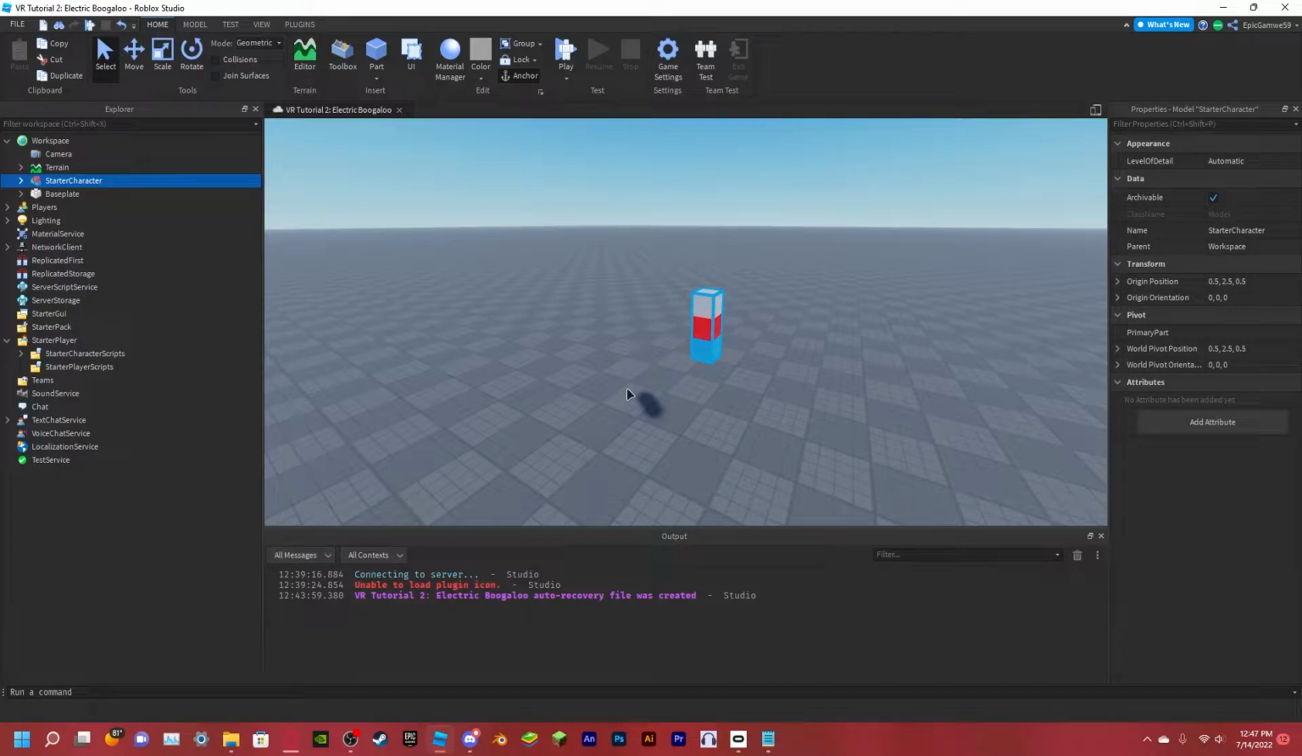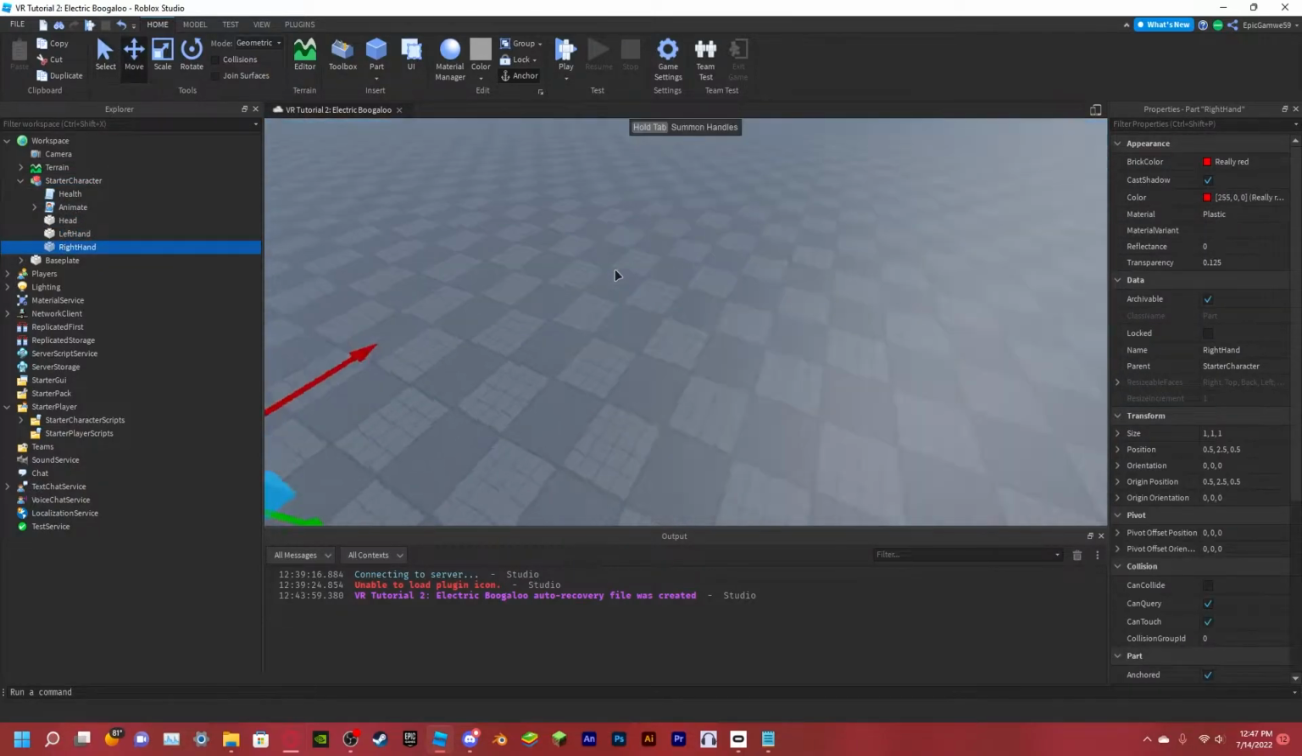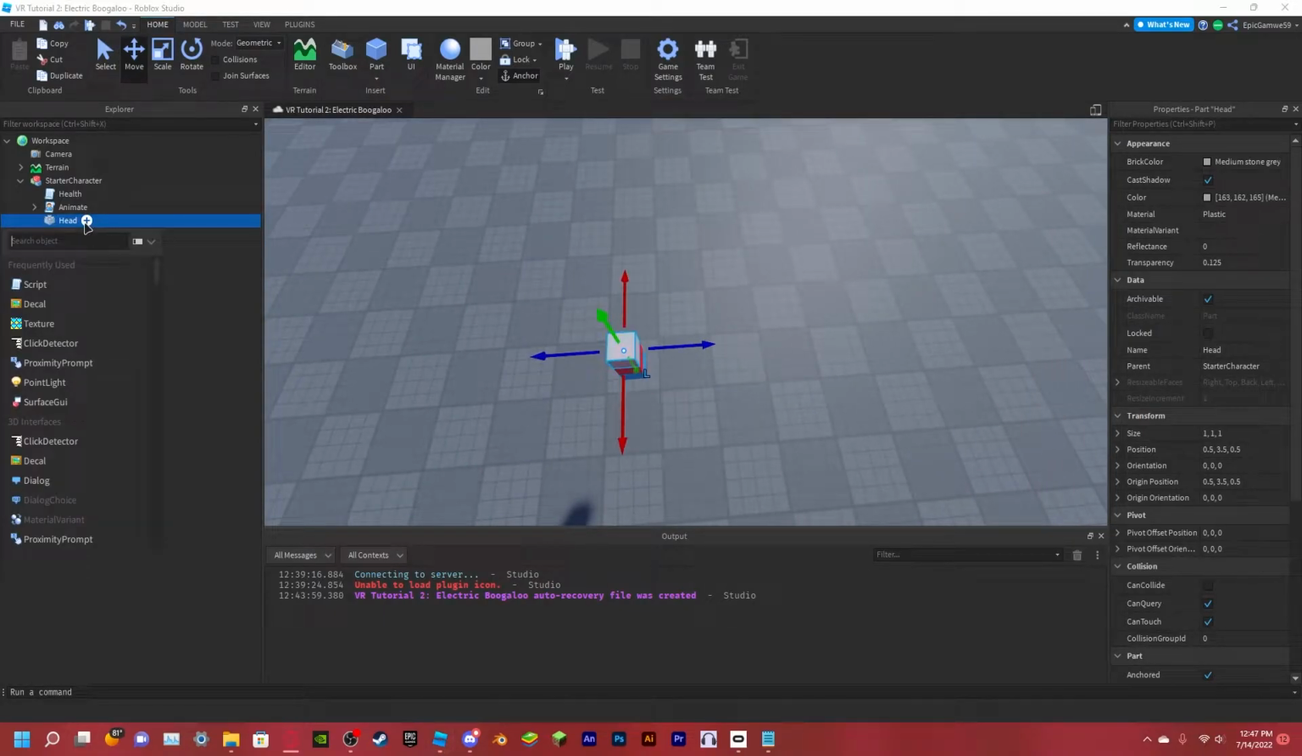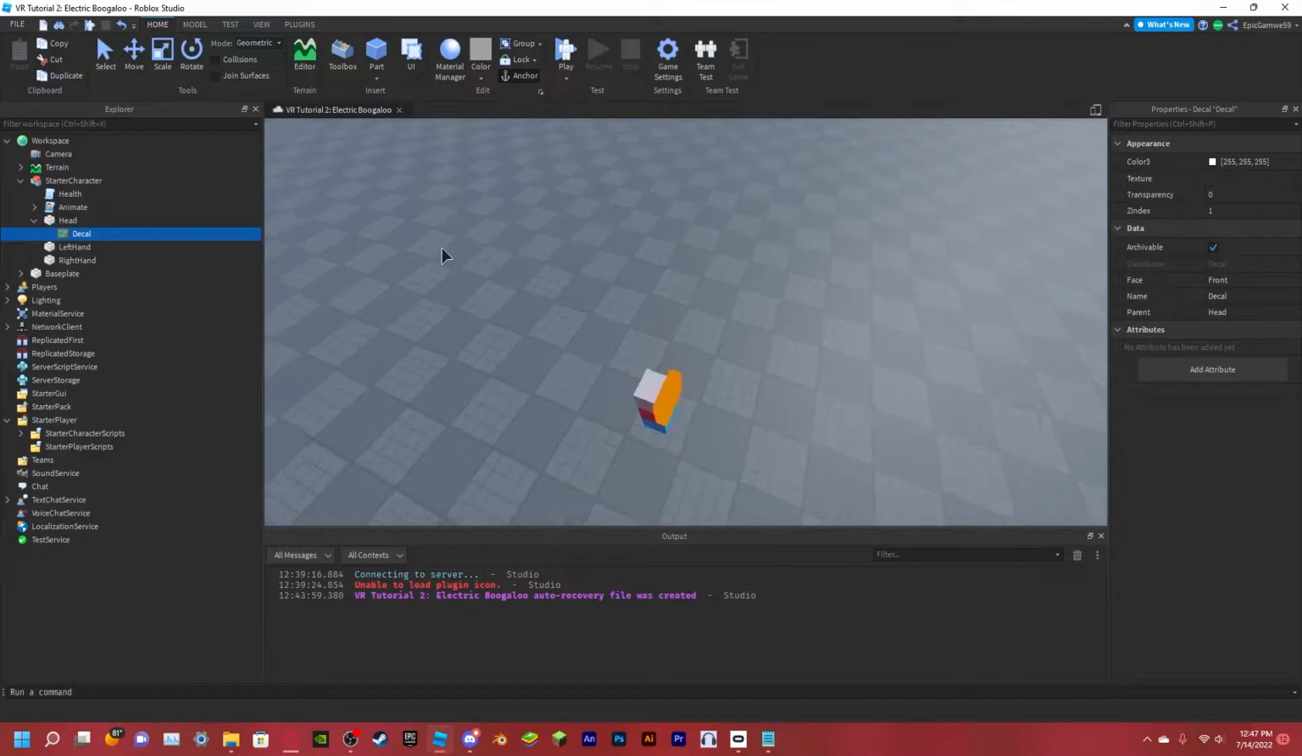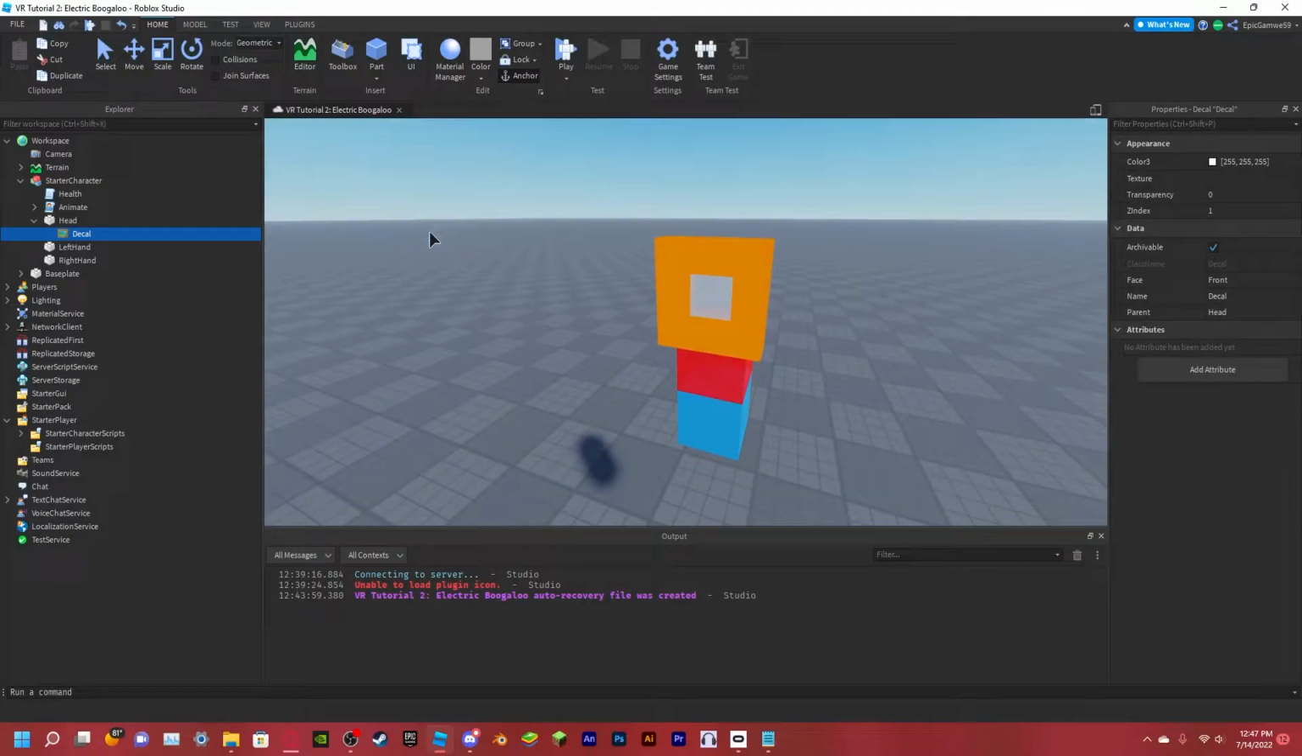Also, for this part, I'm also gonna make it look like your character, basically. So first I think I'm gonna add a decal that's on the front. That'll be the face decal. Just call that face. One second, guys. Okay, so anyways, there's the face. This is gonna be the face. You can call it face or whatever you want.